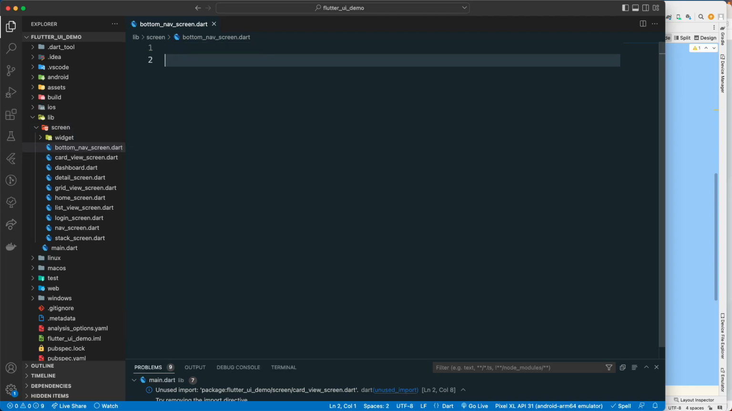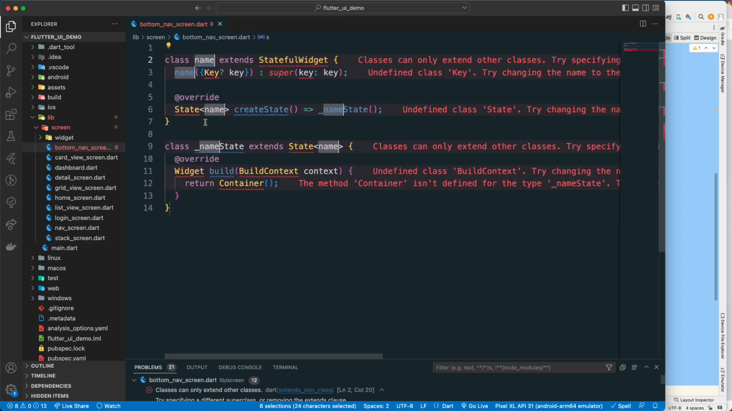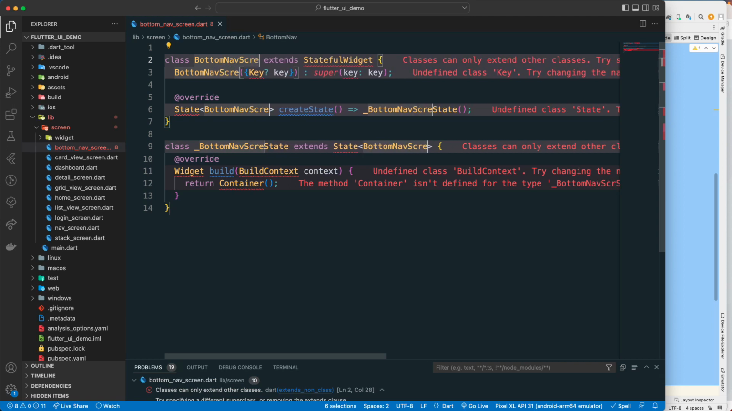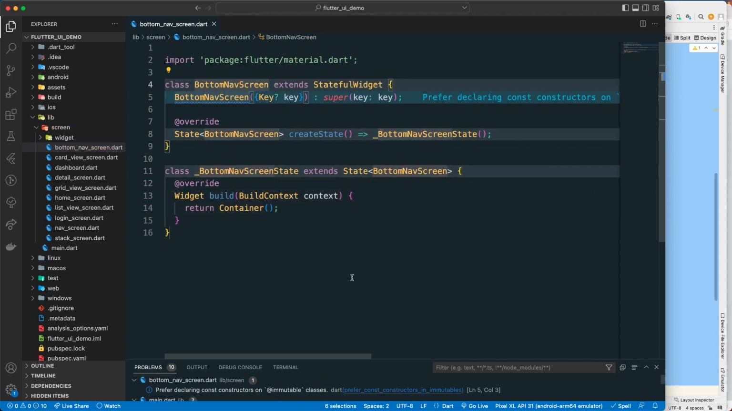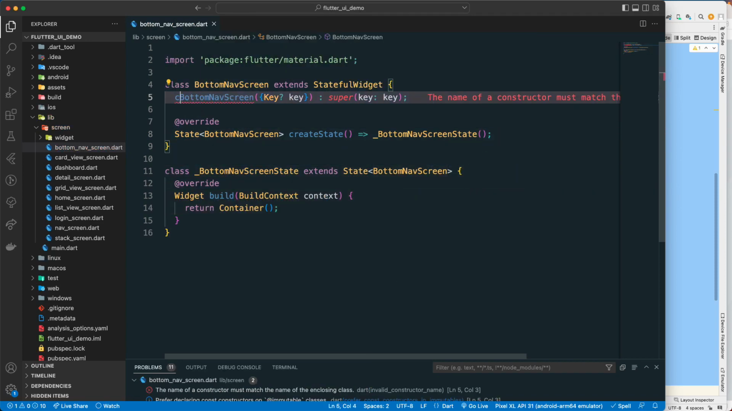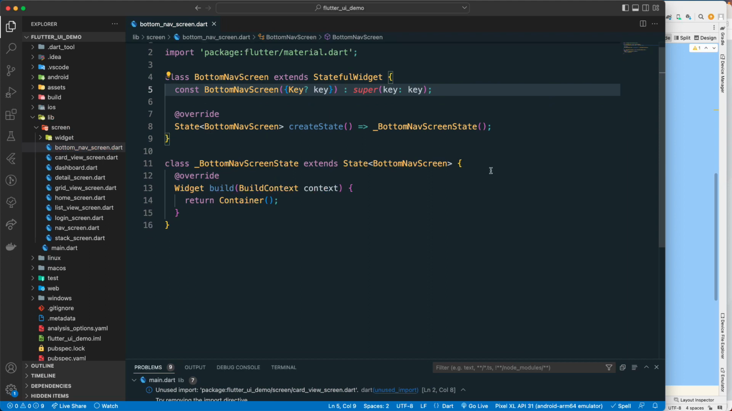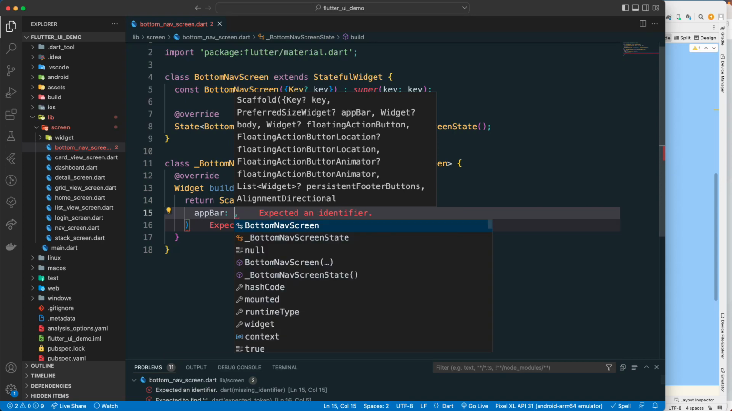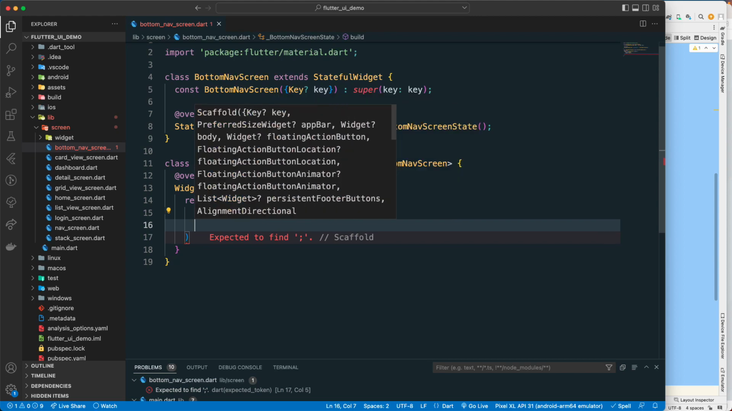So let's create a class, a stateful widget over here, and give it the name ButtonNavScreen, and let's import the material package over here, and add the const keyword over here. And once we have this, let's add our Scaffold first of all, and let's add the app bar, and then we will have a body over here.